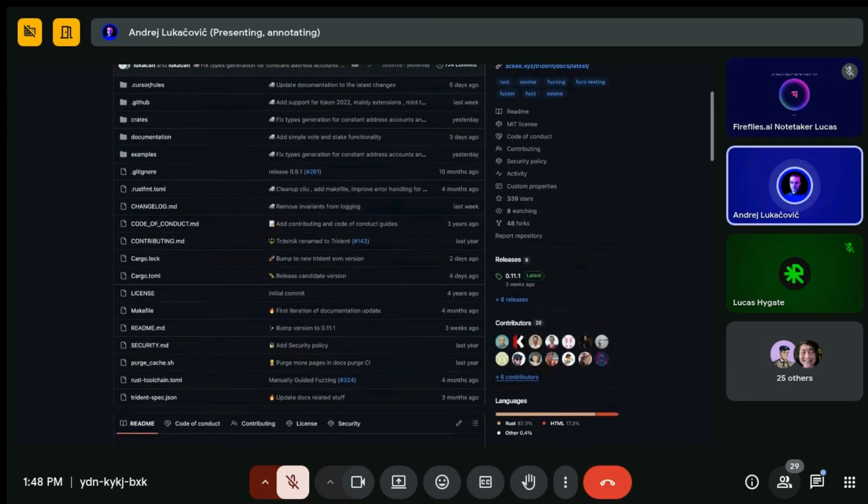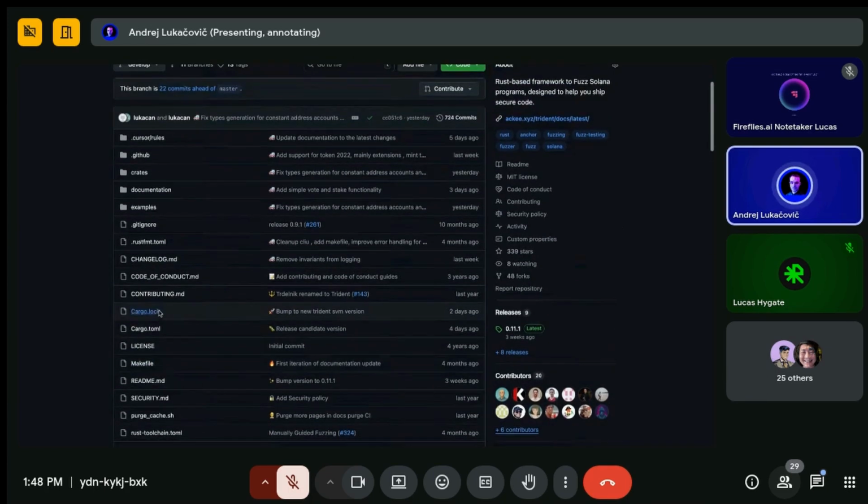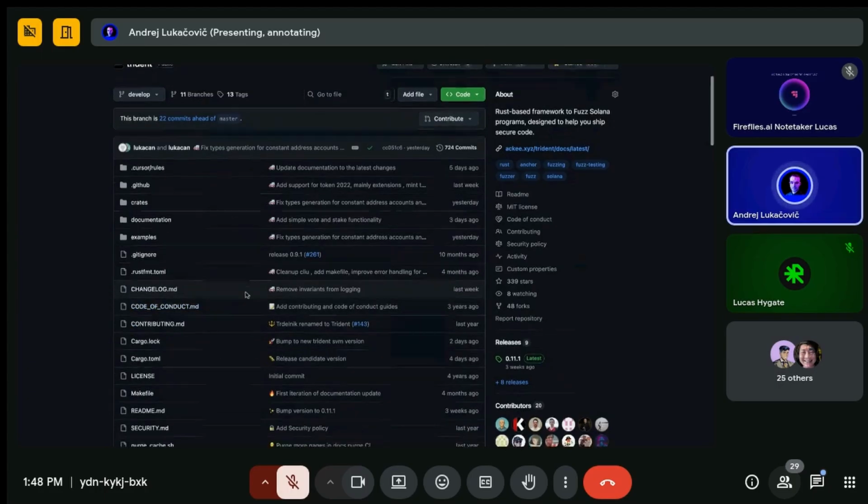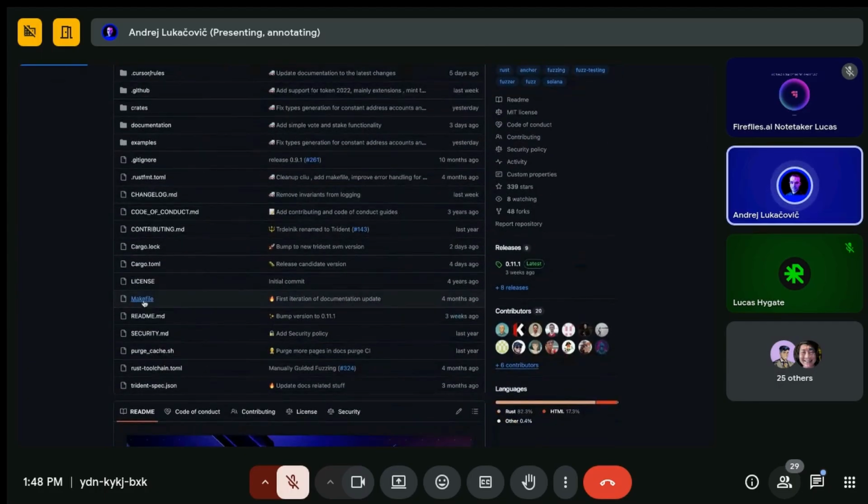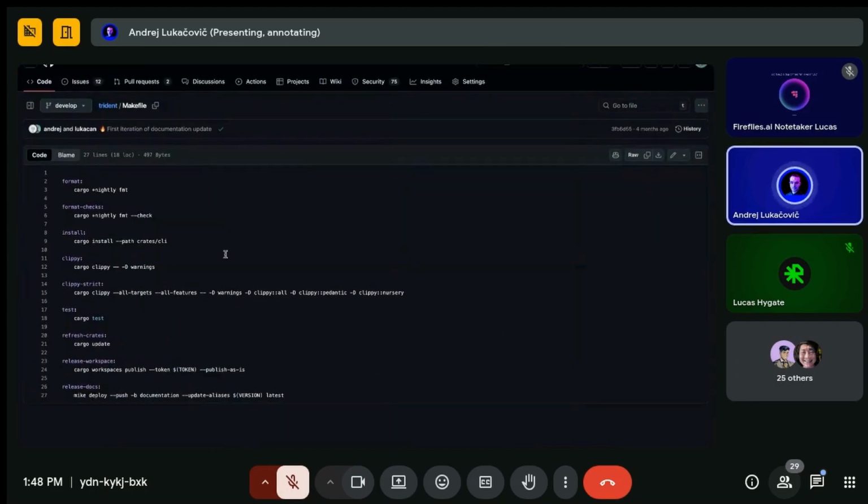And yeah, I think that's basically everything important. Maybe one important thing might be, if you want to install Trident from the repository, there is a makefile. So you just clone the repository, navigate to the branch, I don't know, develop or master, and you can run make install, and it will automatically install Trident as a CLI tool from the repository. So once again, make install.